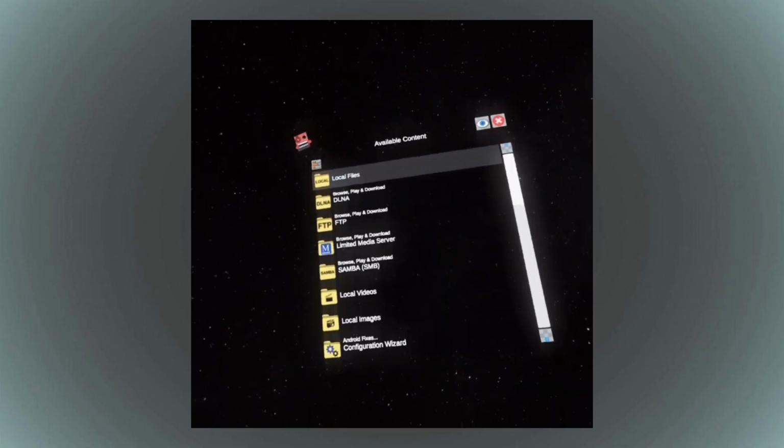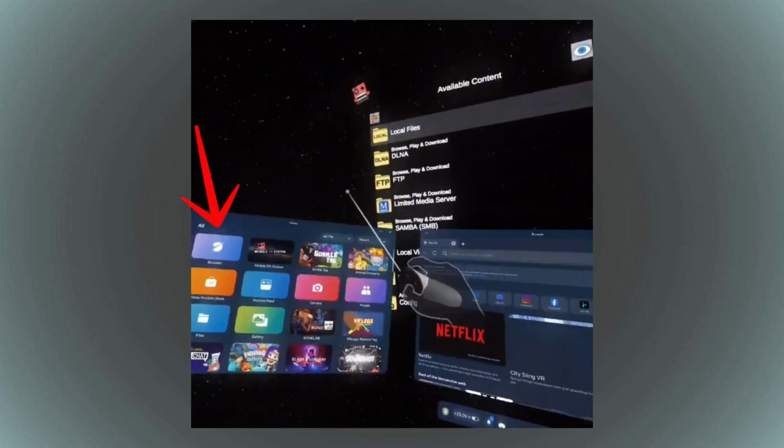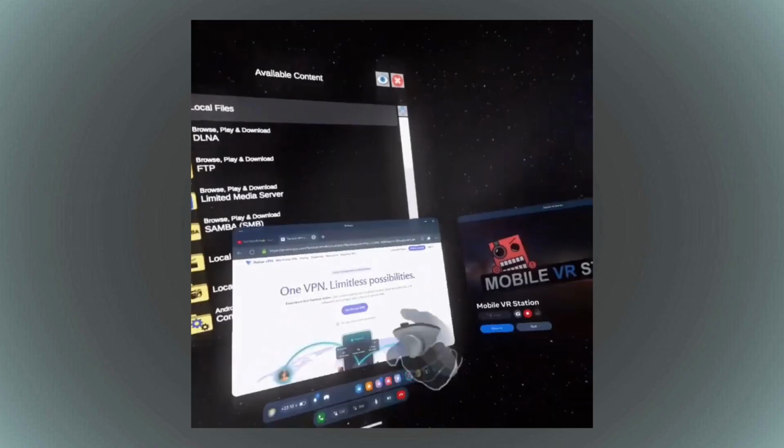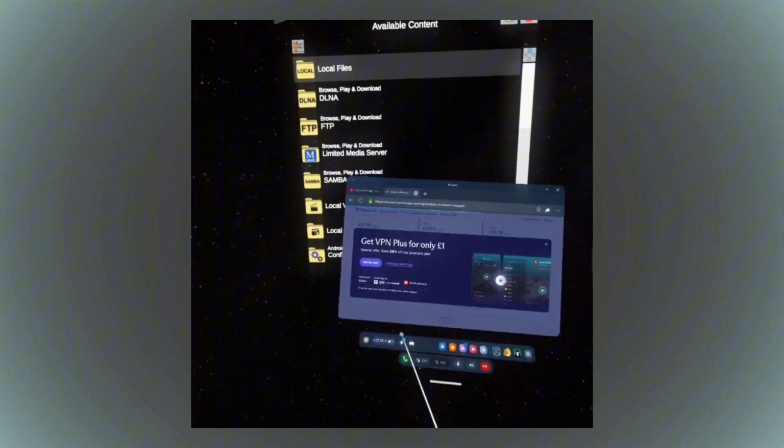To begin, put on your Oculus headset and open the browser inside the headset. In the browser, search for Proton VPN and open the official website. When you find the official Proton website, scroll down and choose the option to get Proton free. When the page loads, click Continue with Free.